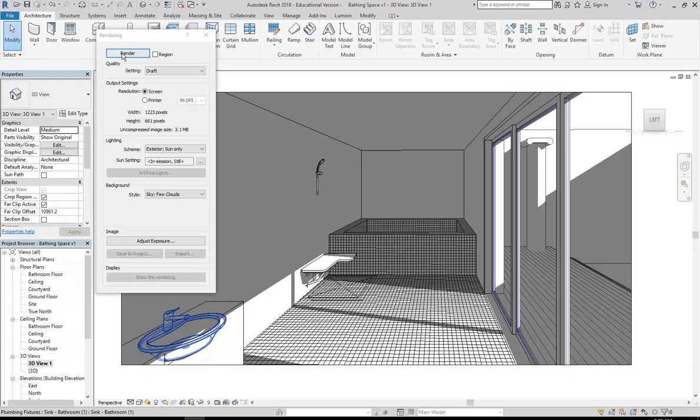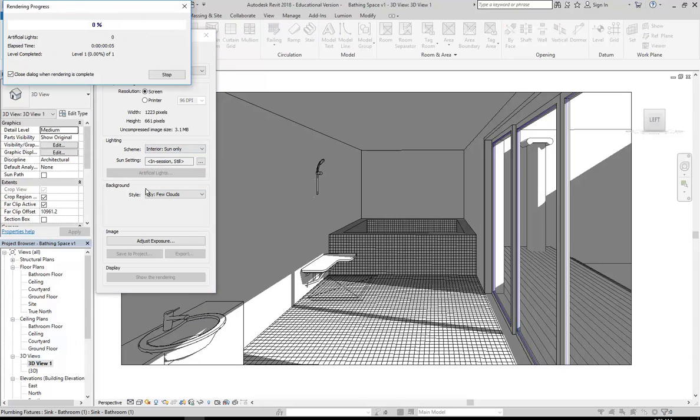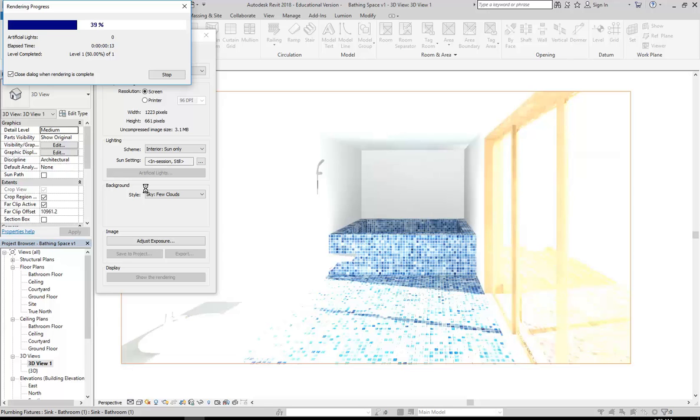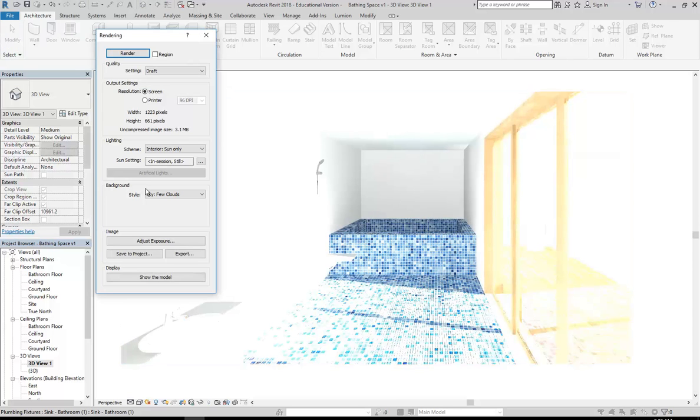So I'll render again. Click on the teapot. But this time, I'm going to change the lighting option from exterior sun only to interior sun only. Render. And there we go. Now it might seem far too bright, and it is, but that's normal. So don't be worried when you see this happen. It's actually the right thing. It's all to do with the exposure.